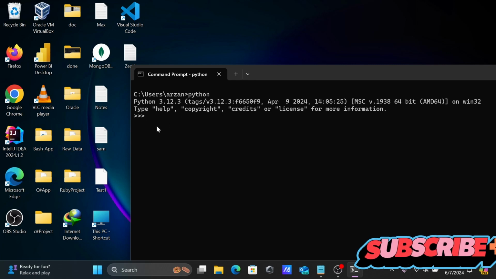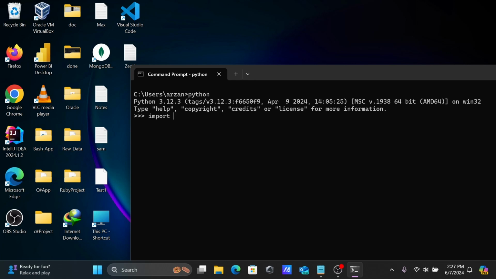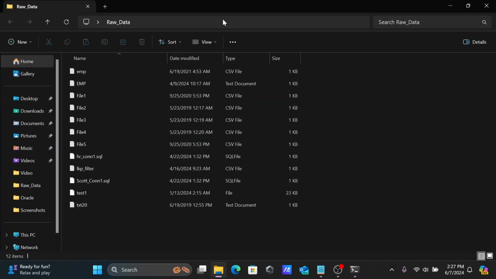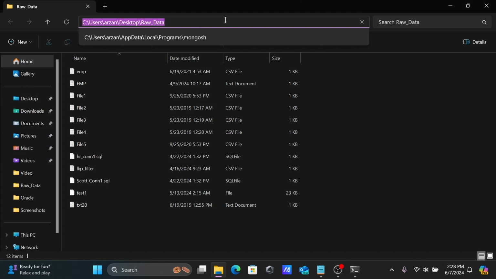So the first thing is let's write import pandas as pd. Press enter. After that, let's write file_path. So this is the object. At this place, you need to specify your file. Here, the file is in raw data. Let's copy this, and we're going to use file1, which is a CSV file.